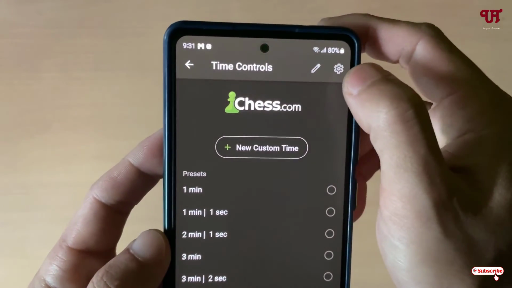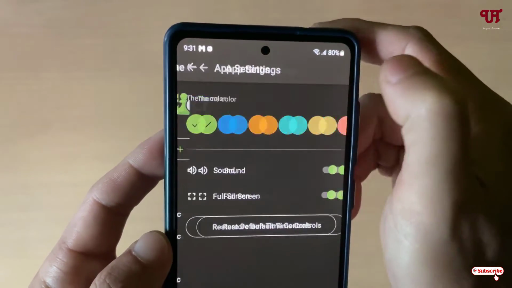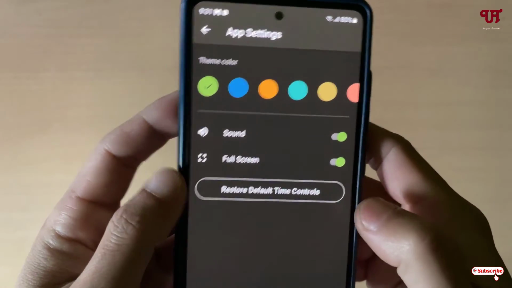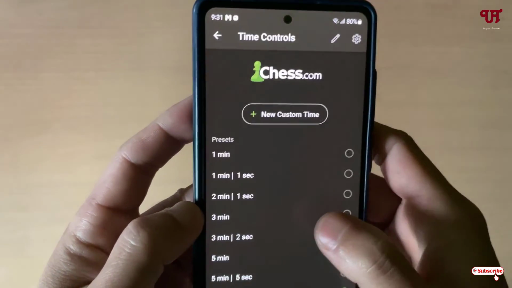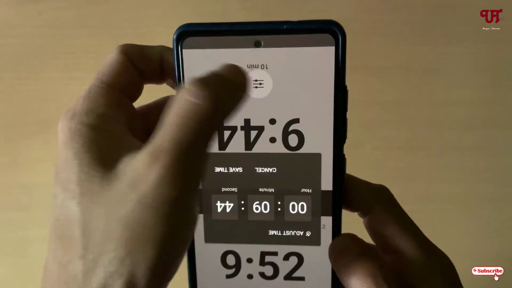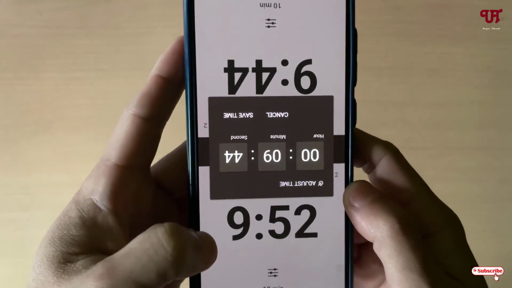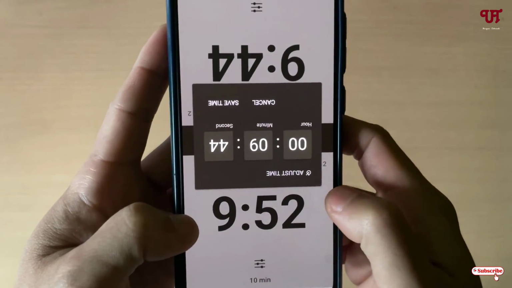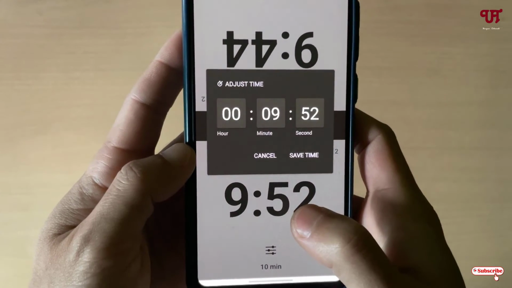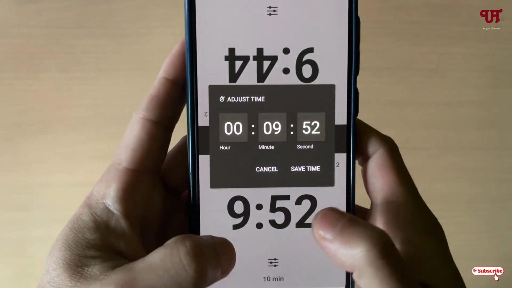And here you can see the settings icon on the top right corner, just tap on it. Now you will see some options like theme color, sound, full screen, whichever you want to set under the settings option. And on each side you will see a settings option, so you can set different time settings depending upon the different players. You can set your respective time and customize it depending upon your needs.